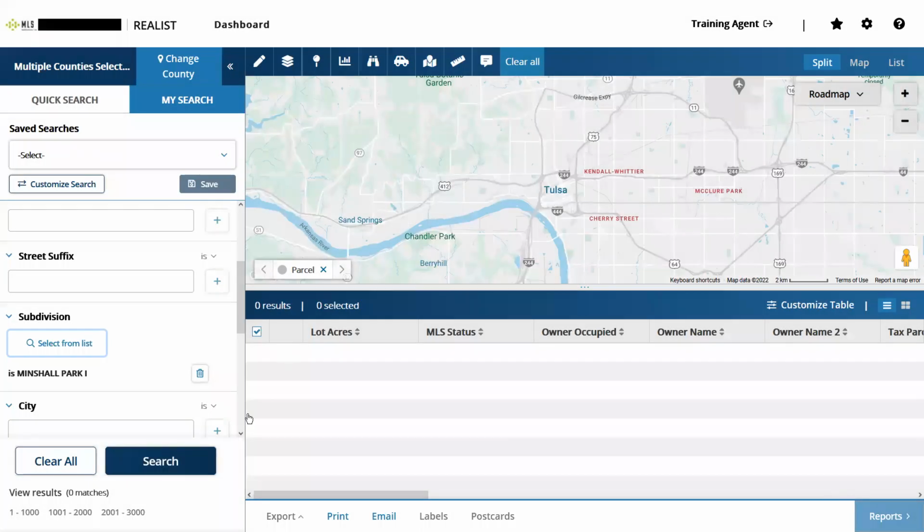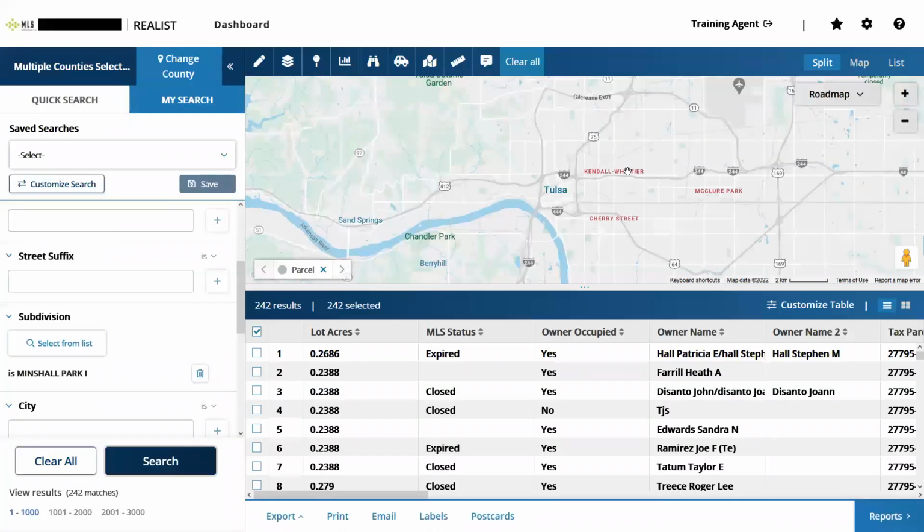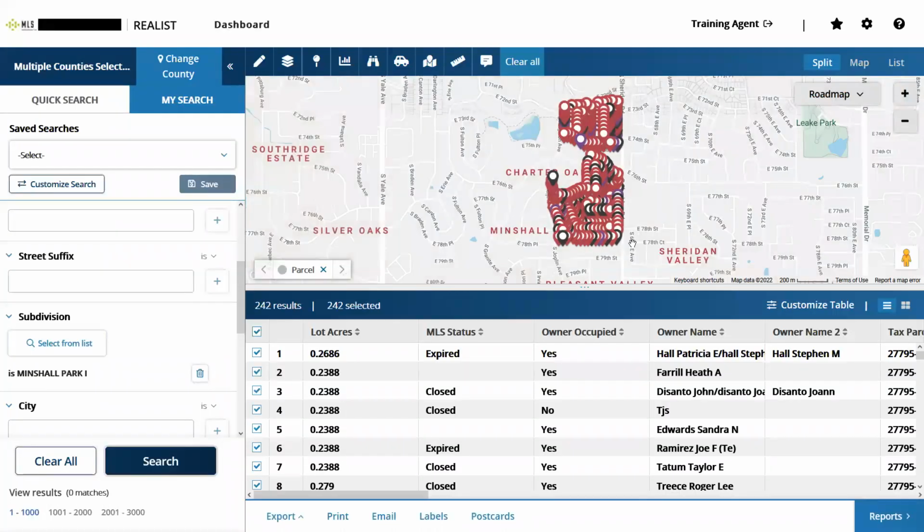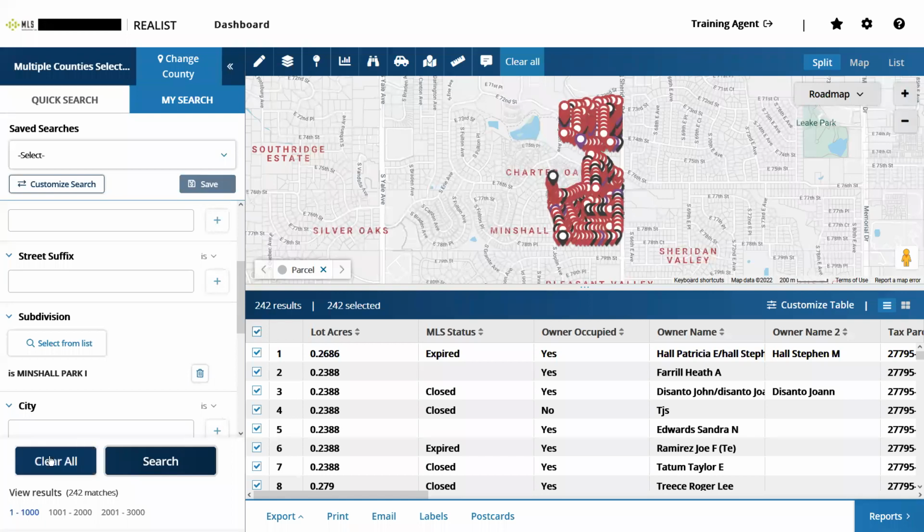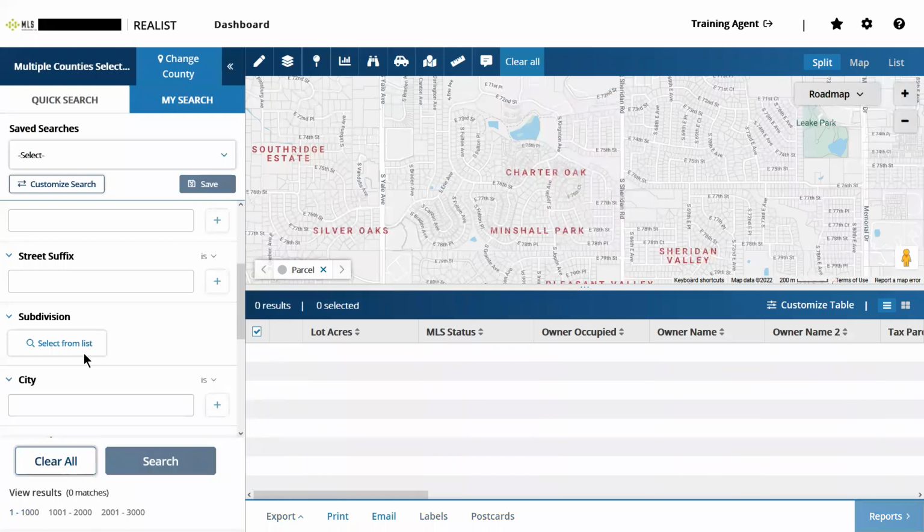But if I choose one of them and hit search, it'll put all of my pins on the map, and I can see all of those properties, excuse me, in the first Minchell Park subdivision. If we do end up wanting to get rid of anything that's on the screen, just like I did earlier, we hit clear all, which gets rid of all of our search criteria, as well as all the search results that had filled the screen.